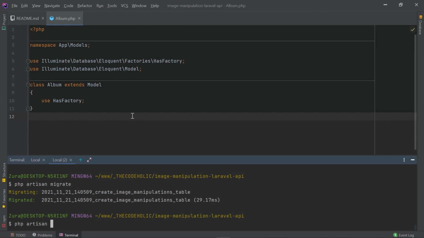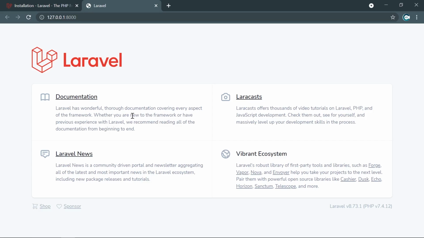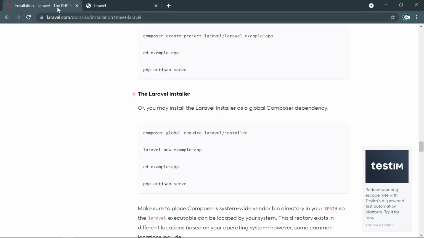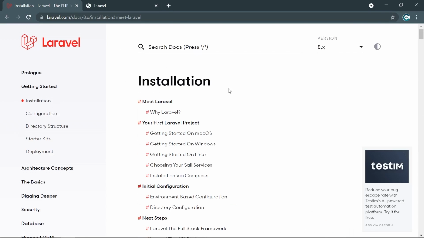php artisan make:controller. Let's call this AlbumController. I'm going to provide a flag --requests. Again, I always say this to my students and to anyone who wants to learn something. When you are working on a project, always have your documentation open. Even developers with decades of experience work with the documentation. No one has remembered everything by heart. They just know things and they search for them.